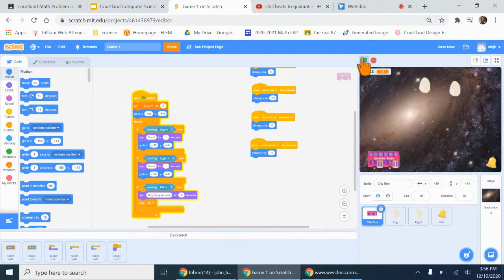Get that stop all sprites out of there. Try it again. Good, goes back, it says ouch for 1 second, goes back, try again. It says ouch, go back. Now I know it's working.